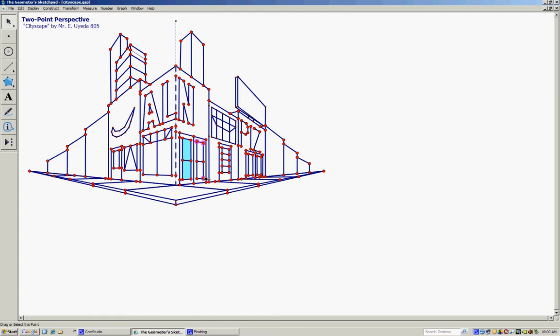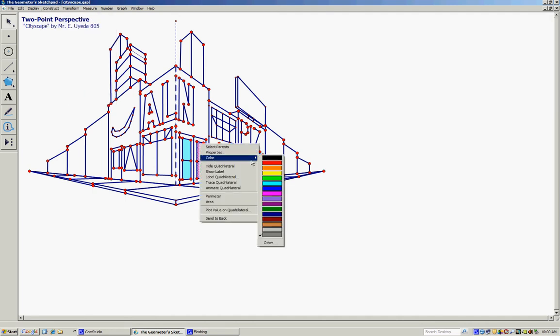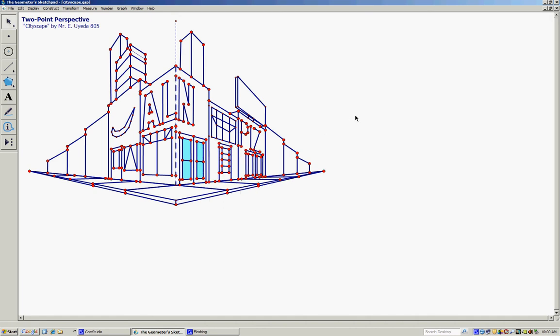Then I'll do the same for the other window and the other door. I'll go to Construct, Quadrilateral Interior. I can right click on the shape and go right to color. And there I go. Alright, so I started with the smallest object, and then I'm going to work outward.